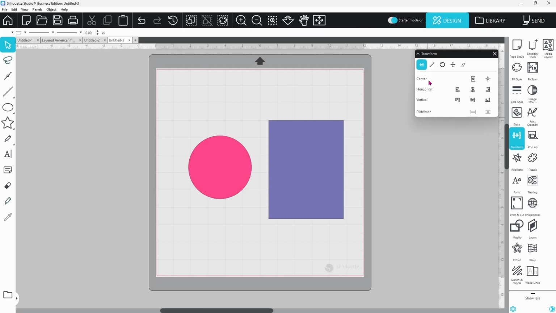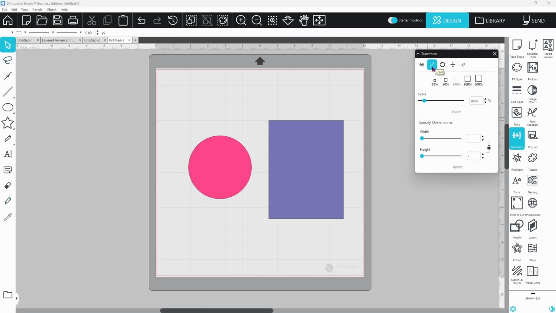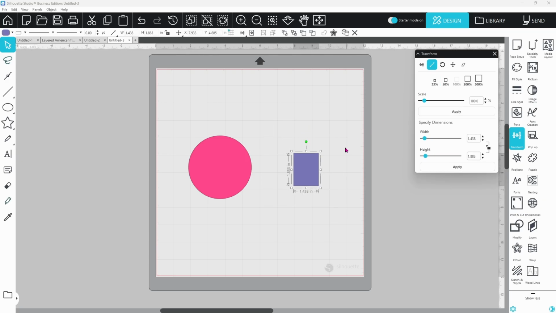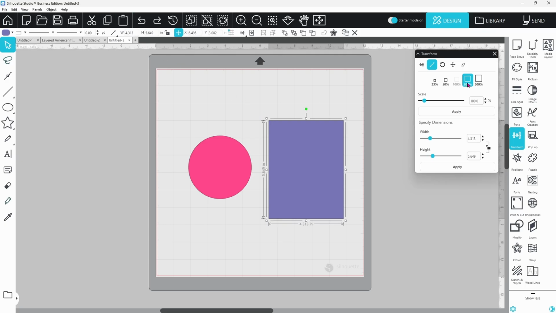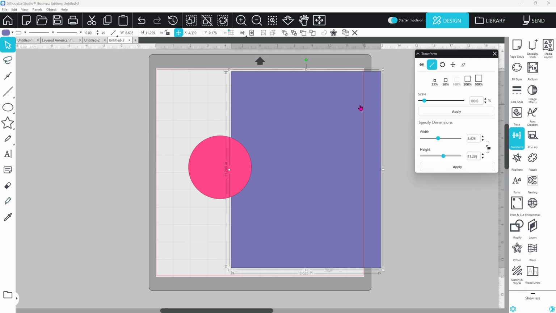The next tab in the Transform panel is Scale, and you can scale elements to 33%, 50%. It's at 100% right now. We can go up to 200% or 300% just by clicking. So let's select our rectangle and click on 33%, and now it's one third of its original size. If we click on 200%, it has now doubled in size.